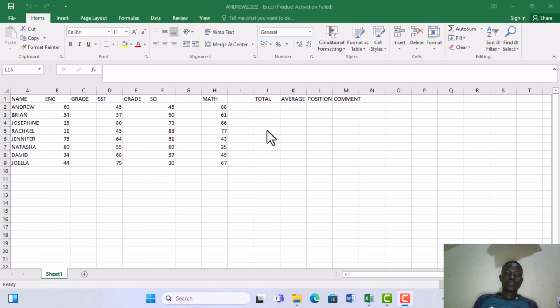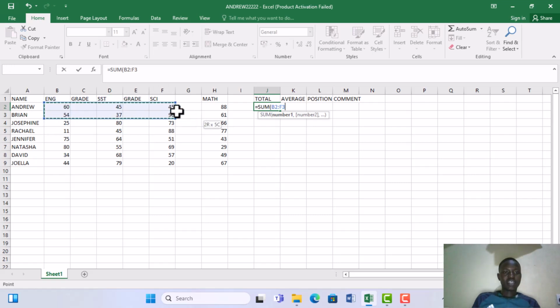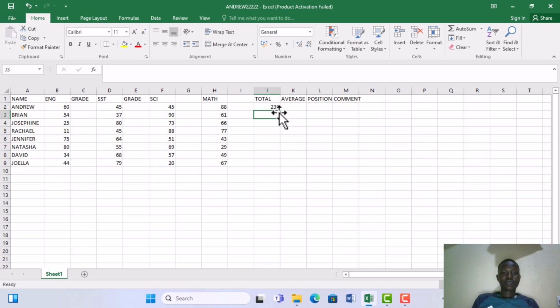So what we are going to do is, let's first calculate the total of the student's marks. You can use the function equals to SUM. You highlight the range of cells you want to add. So that's the range of cells. You close the bracket and then press enter. So this is the total of these. In the recent video I talked about the use of a function, and that's what we have used.